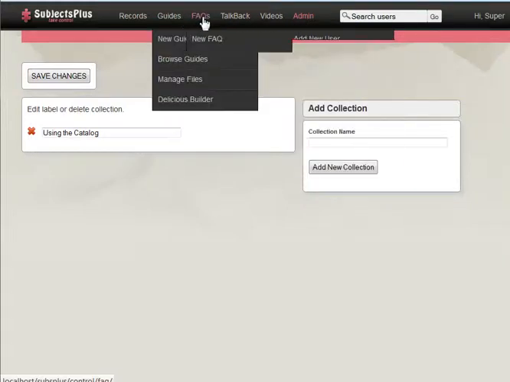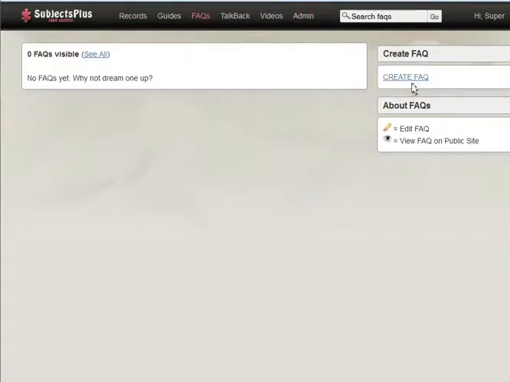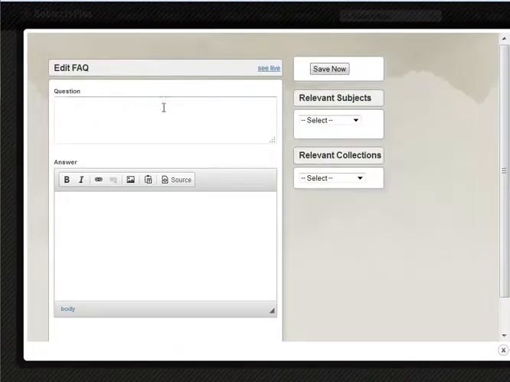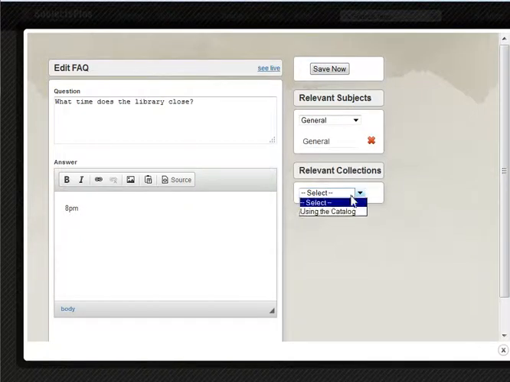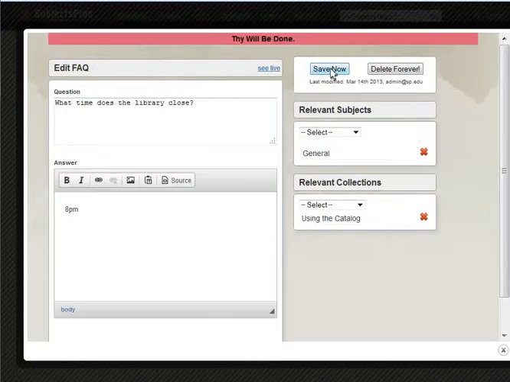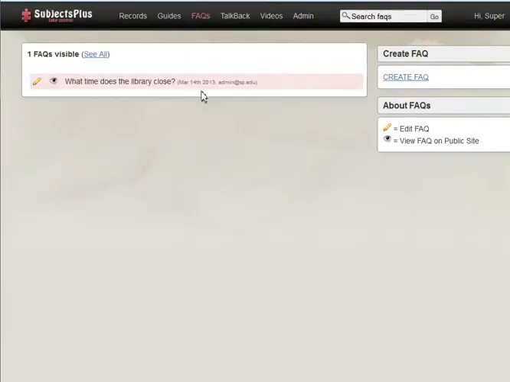So we were talking about FAQs, so if we were to go over here, there aren't any. We could create one. It's very straightforward. What time does the library close? 8 p.m. And we could assign it to subject or general, which is the only one that exists so far, and we just created this collection using the catalog. So we save it, it's done, and we go back to this page, and there's our FAQ. And this will show up on the public page.